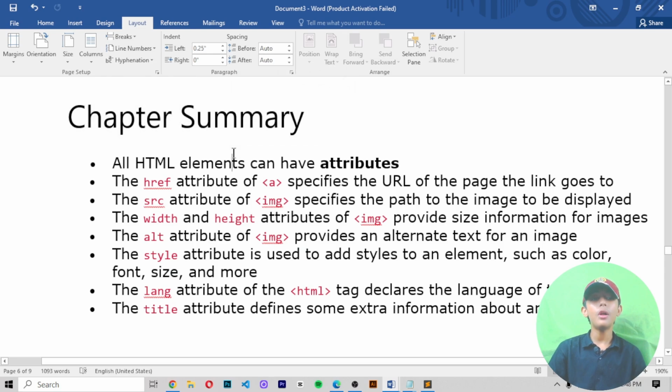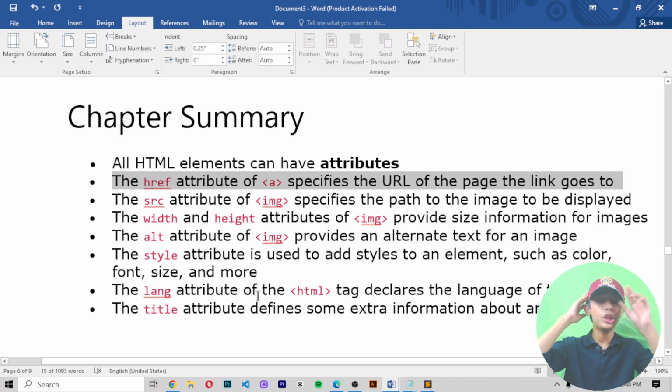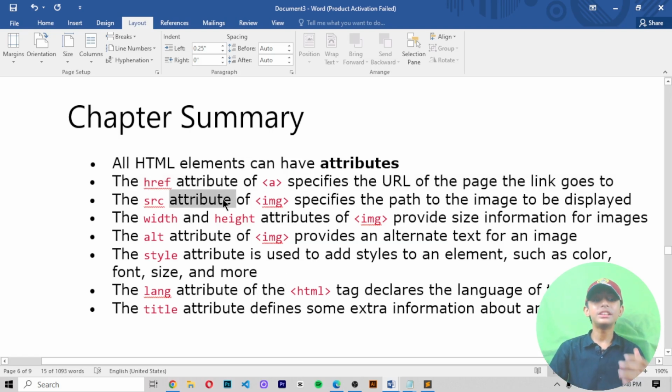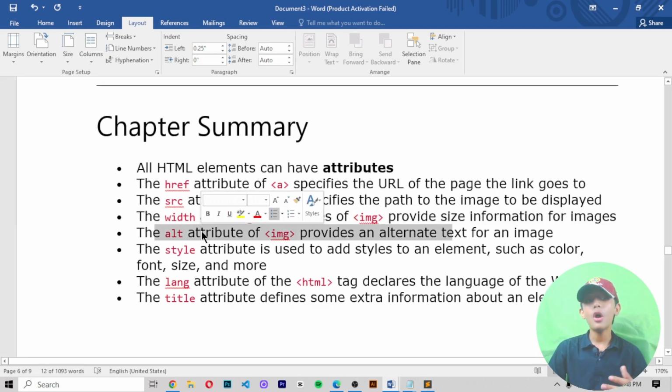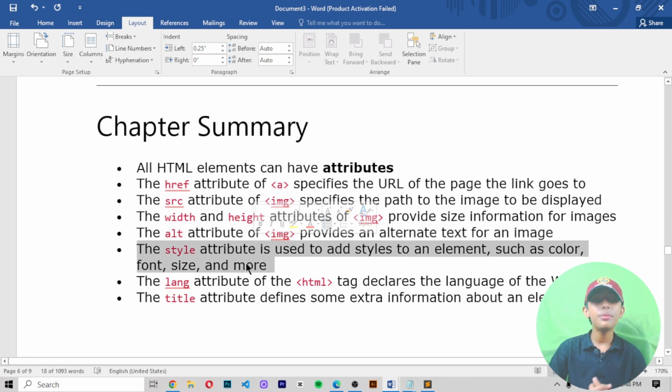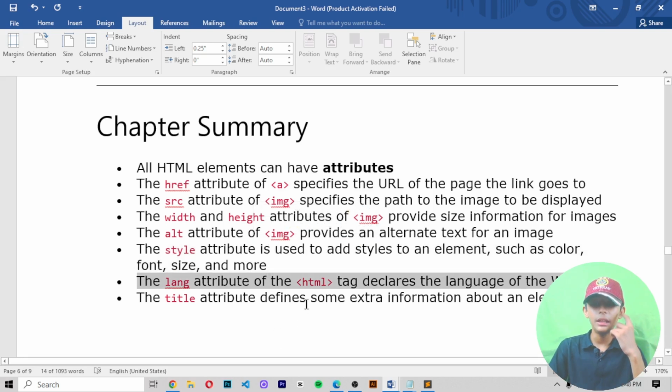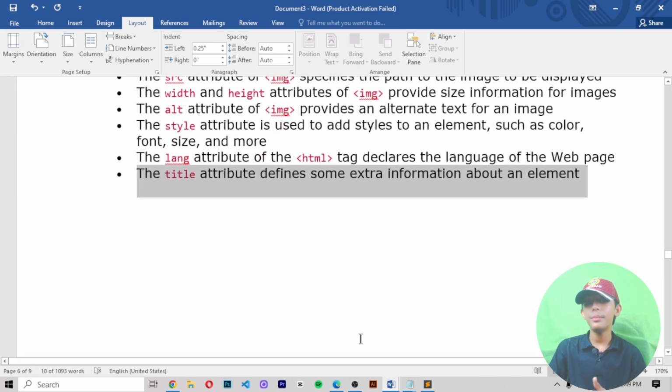Chapter summary. In today's video, all HTML elements can have attributes. The href attribute of a specifies the URL of the page the link goes to. The src attribute of img specifies the path to the image to be displayed. Number 3, the width and height attributes of img provide size information for images. Then the alt attribute of img provides an alternate text for an image. Then the style attribute is used to add a style to an element, such as color, font size and more. Then the lang attribute of the HTML tag declares the language of the web page. Then the title attribute defines some extra information about an element.